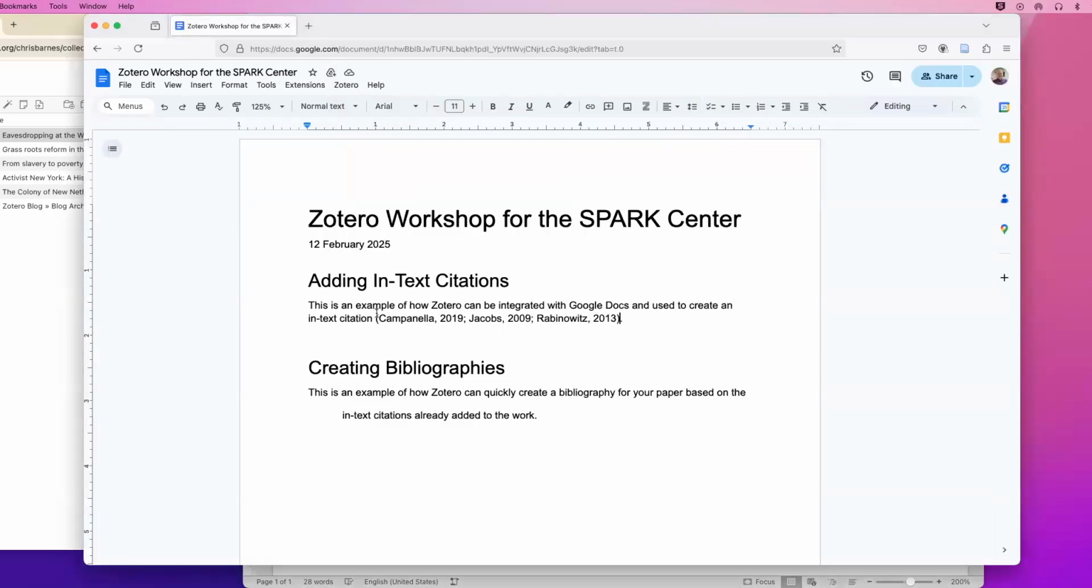And now you can see that within my Google Doc, those 3 in-text citations have been added to the end of the sentence in which I wanted them to go, and they are in APA format.